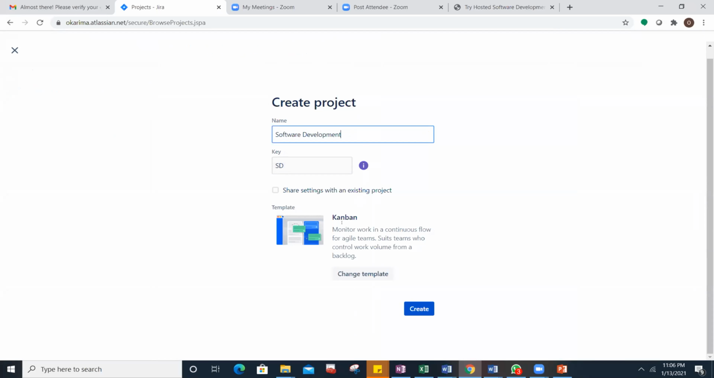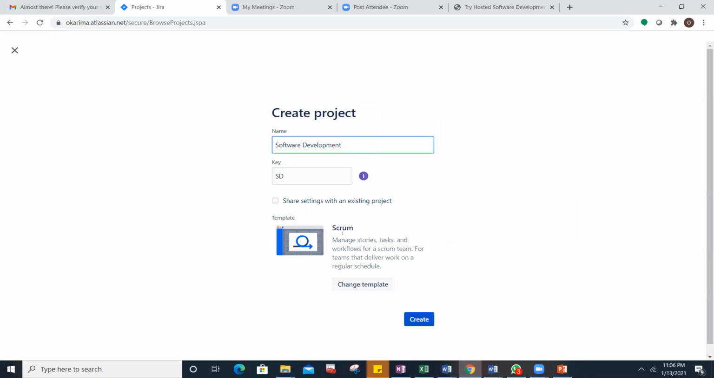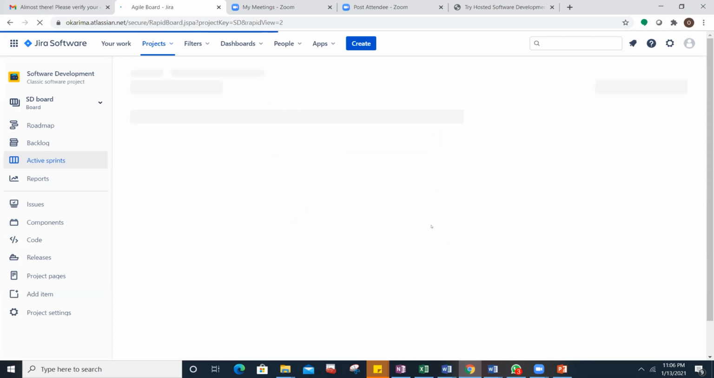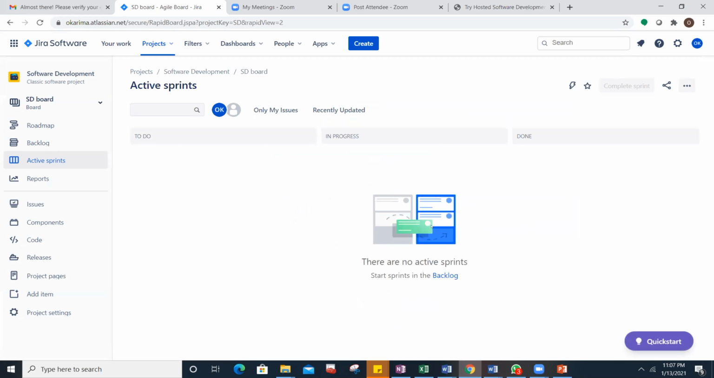And this one is saying Kanban. But we want Scrum. So I click on change template and I click on Scrum. It comes back here and I say create. Okay. Let me know if everyone is there. Not there. Share your screen.